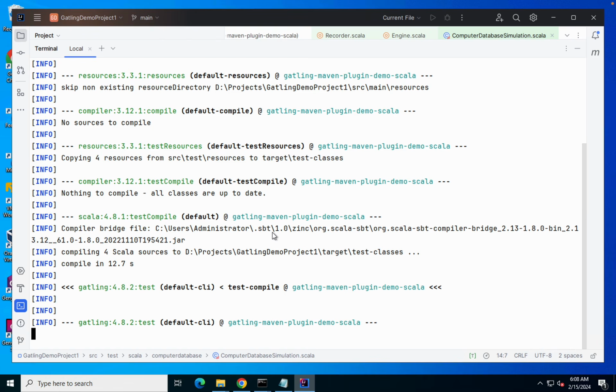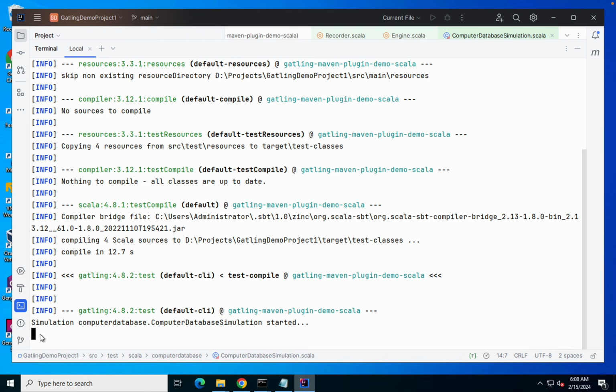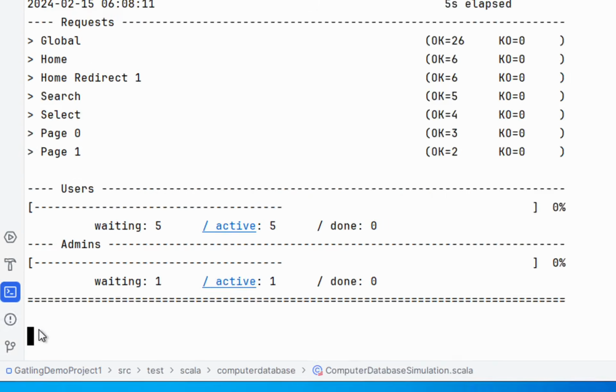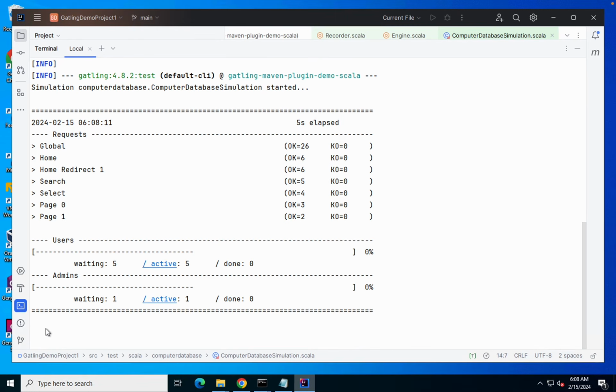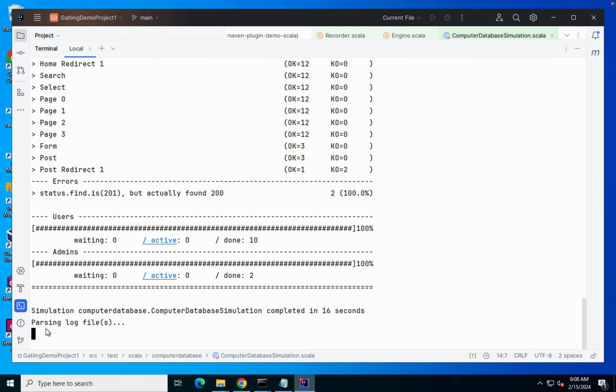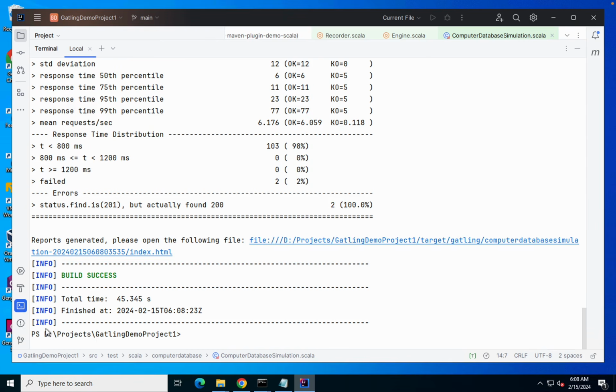So let us see if it gives us the option to run it. Yes, you can see it says simulation computer database simulation started, and it has started this already. Because we had a single simulation, it did not give us an option to select the simulation. Once we have multiple simulations, then we can check it. So you can see it is done, and we have also got this result file.